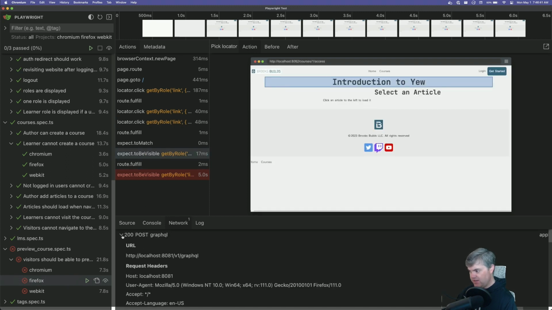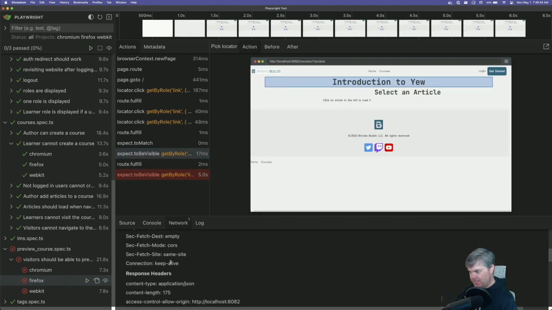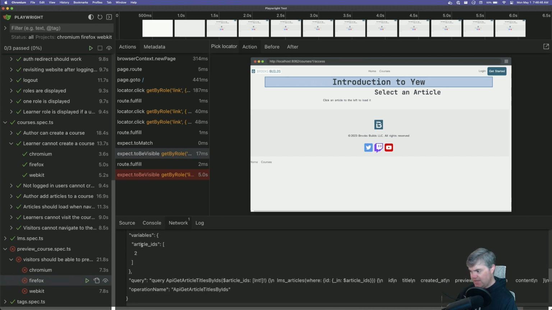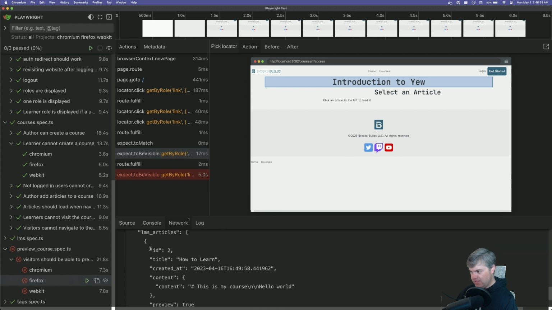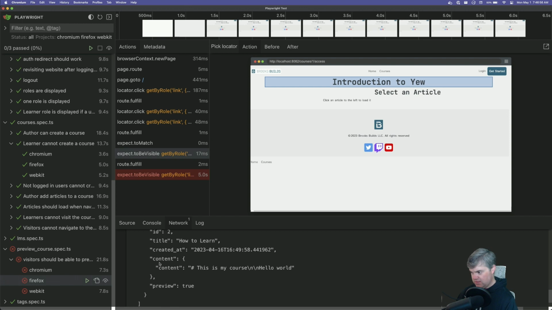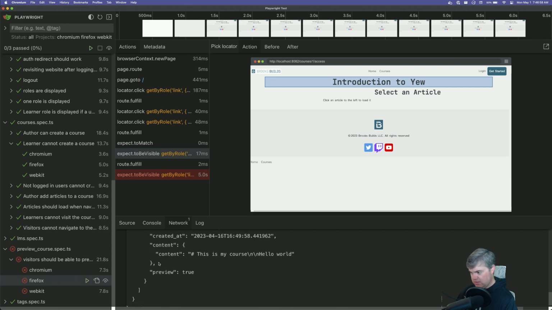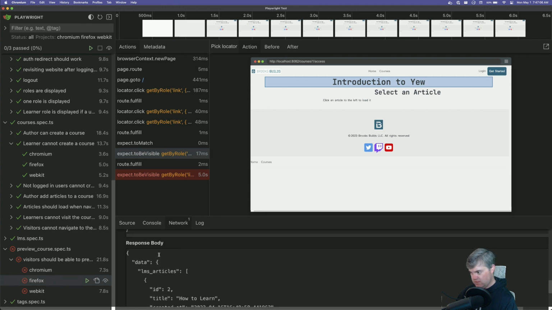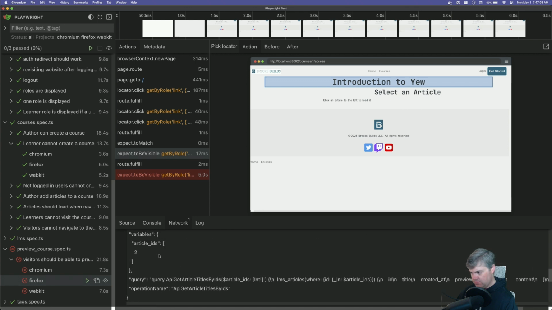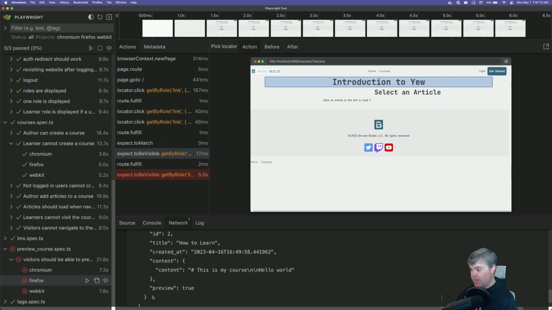Now, if we come back down to here, list the articles by IDs. We pass in 2, which is what we want. And what we get back is this content. Okay, and we get this content. And preview is true. Okay, so I'm allowed to see it.